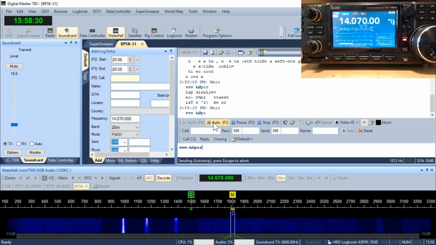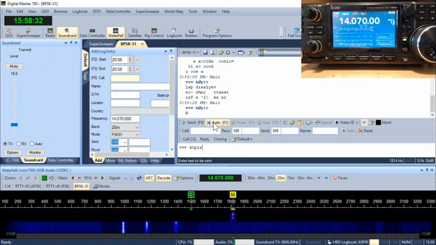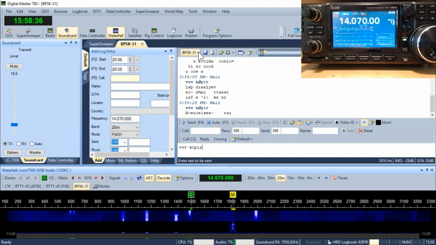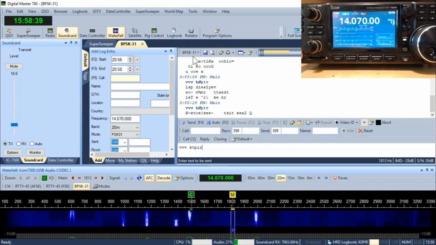Okay, that's right at about 30 watts. That'd be perfect. So that's for PSK31.